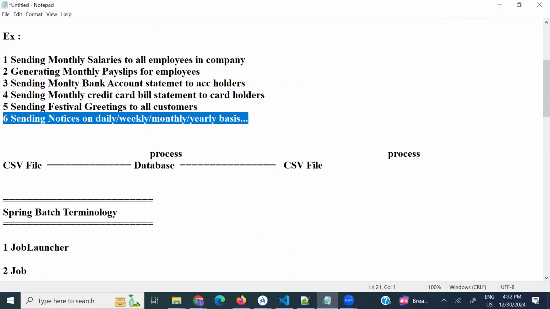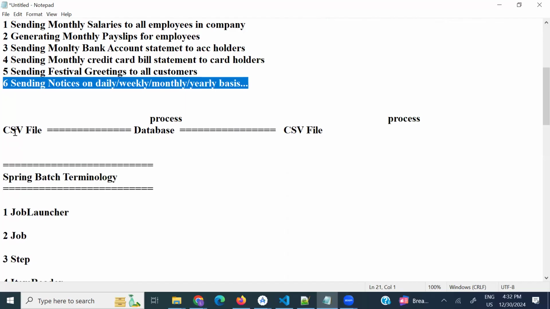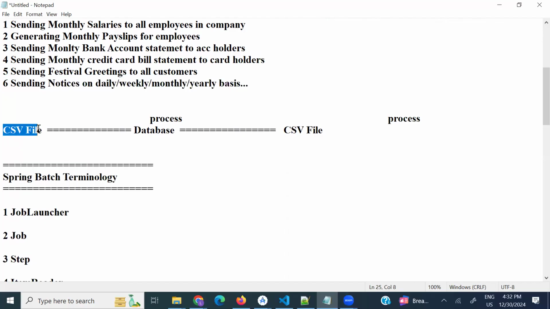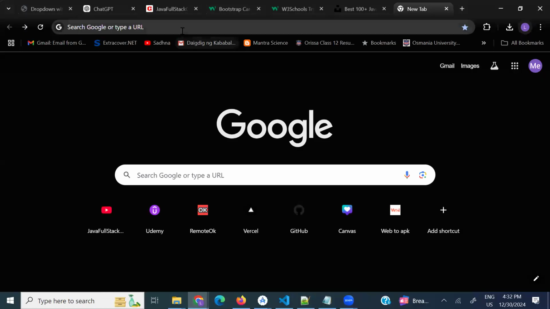Okay, what is Spring Batch? With Spring Batch, we have a CSV file. That CSV file is stored inside the database by using the process. It will store in the database, and it will again convert it into a file as well, isn't it? Let me tell, I will discuss one example as well.